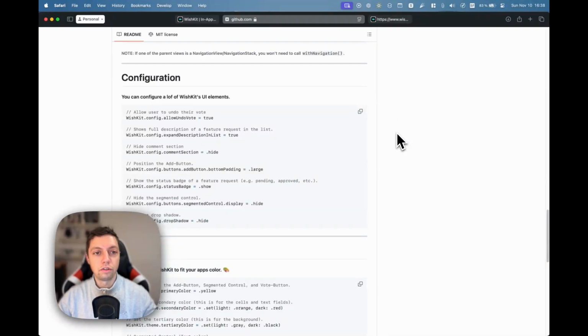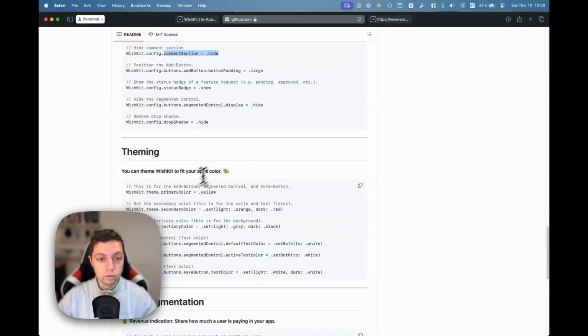Of course, there is a lot of theming and configurations for all of the different UI elements in this feedback list view. So you can have a look at the documentation here and decide whether you want, for example, to hide the comment section, or if you want to change the primary color of the add button, which is by default set to green, for example.